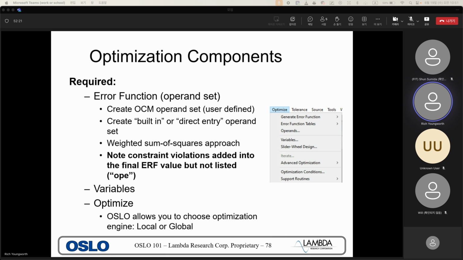And the way that the error function works is it's a weighted sum of squares approach. I believe in the optimization chapter in the optics reference, we actually talk about how the weighting is done and how it's a sum of squares. But it's this type of thing where you multiply the weight times the error function value, and then you end up dividing by sort of the sum of the weight squared. It's something like that.